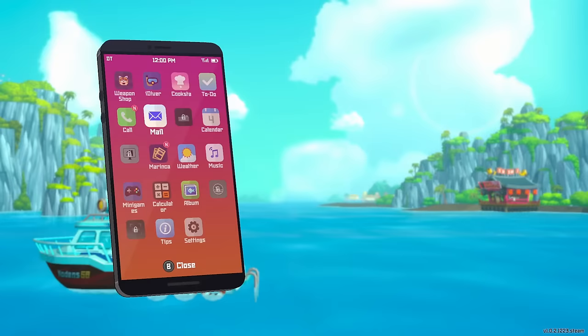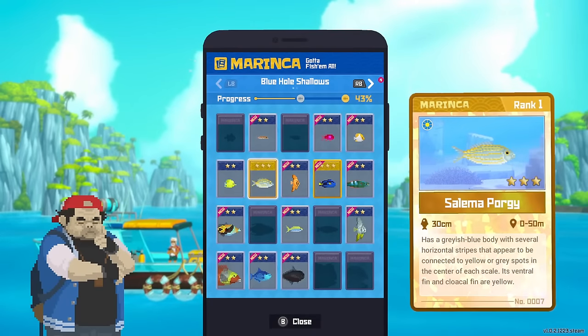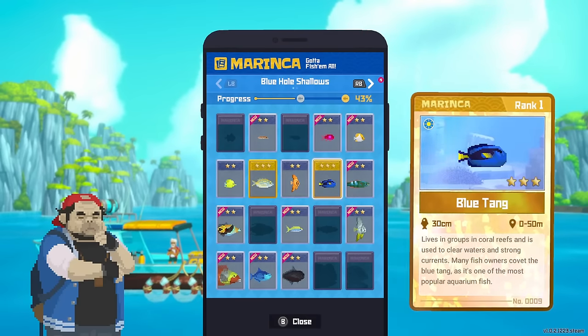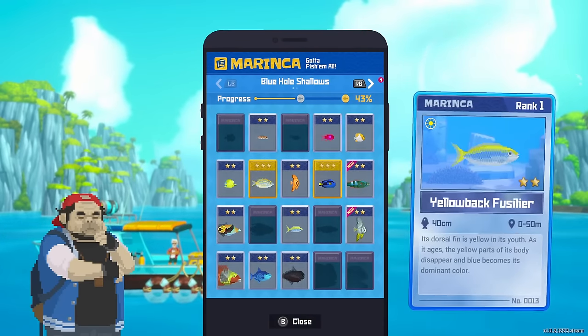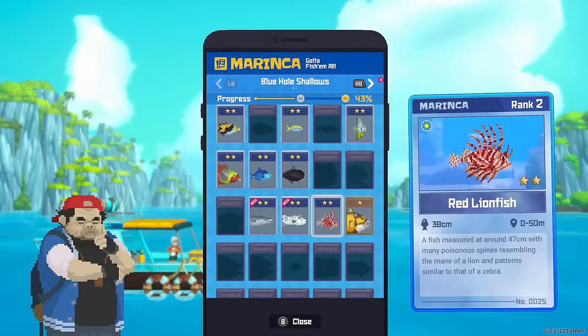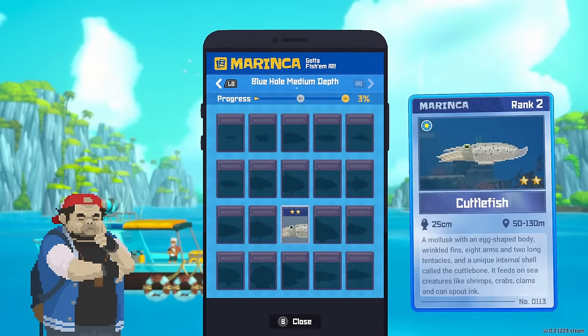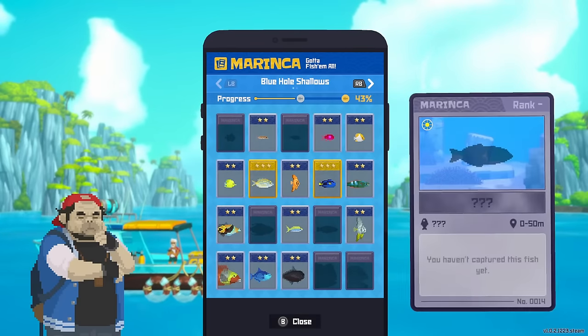Nice. Wait, whoa. Marenka, okay. Oh, I got a 3-star blue tang? Whoa! Oh my god, dude. Nah, dude. Chaotix was wild. It was such a weird card game. The cartoon. Shocking it didn't take off.